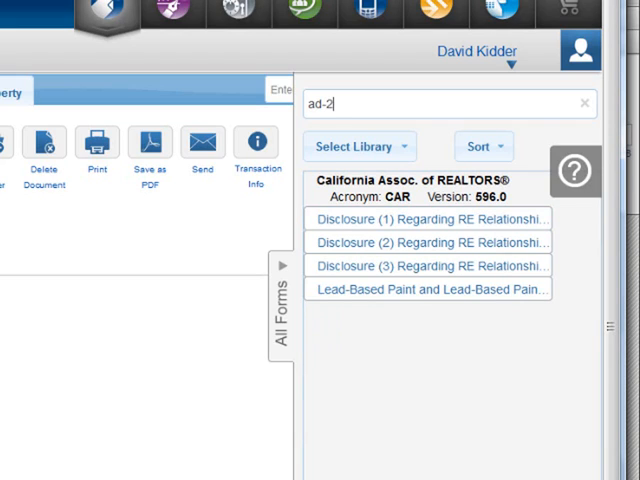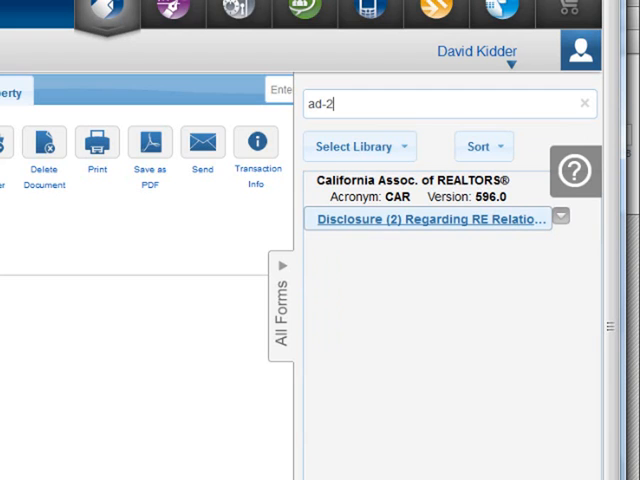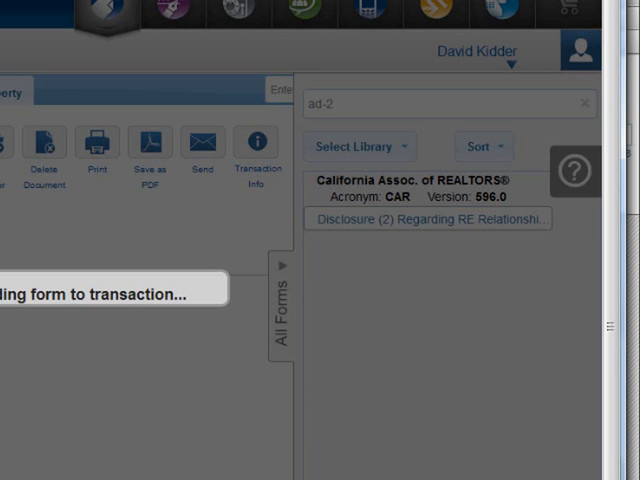Now, if I were working on a listing, it would be the AD-1. It's almost the same wording, but one is relating to the seller and one is relating to the buyer's relationship.